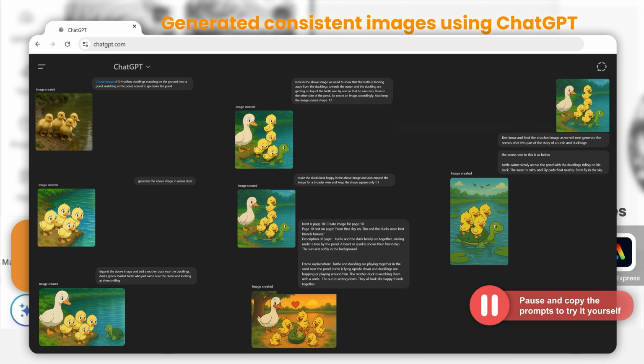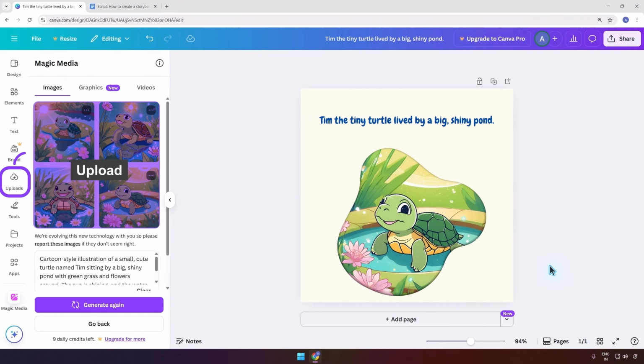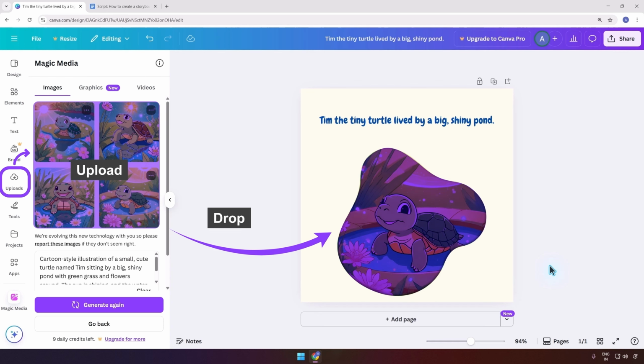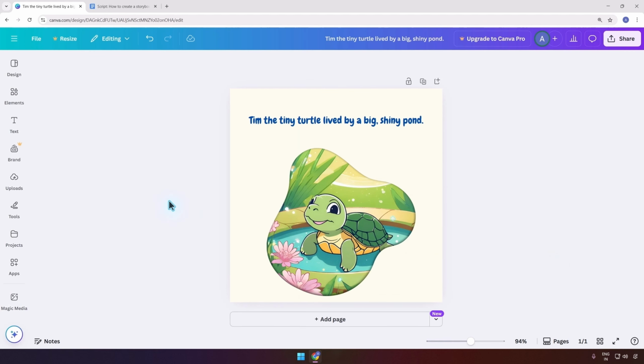Feel free to pause the video and check out the prompts if you want to try it yourself. And if I create a tutorial on making consistent images, I will drop the link in the description. You can download these images, upload them here, and drop them in the frame. Simple as that. Let's now add some more elements to our page.